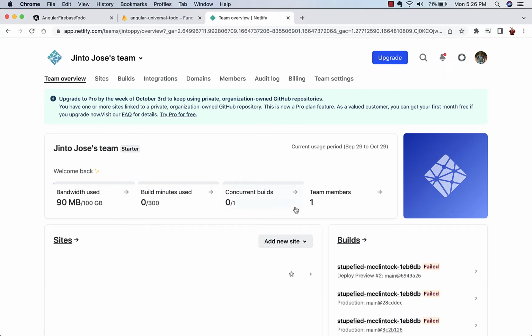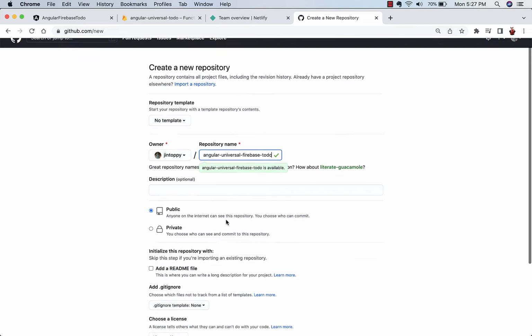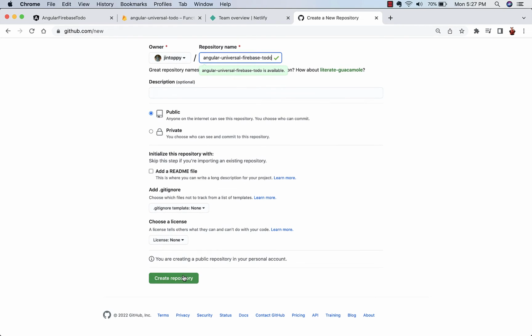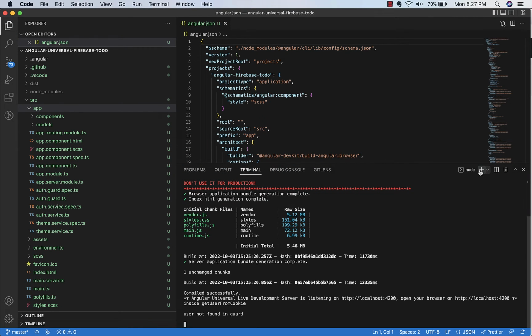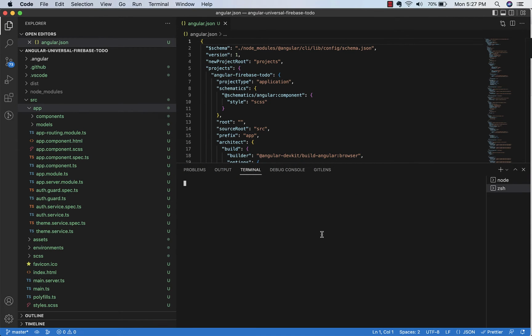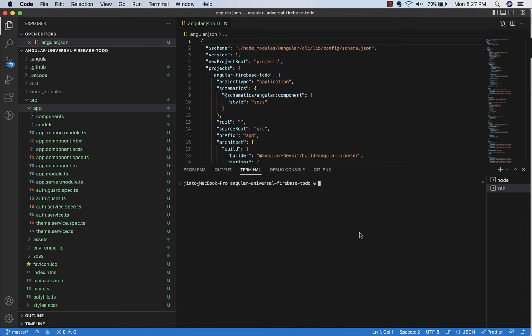In Netlify, we can create a new site and we can create functions also. First, we'll just deploy our application in Netlify. So I'll create a repository so that Netlify automatically sets up continuous integration and deployment. We'll push these changes to the repository.